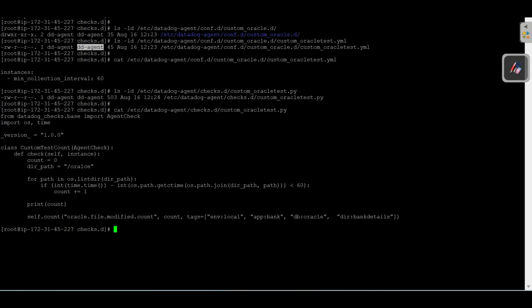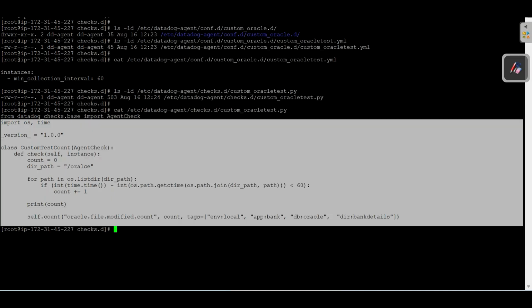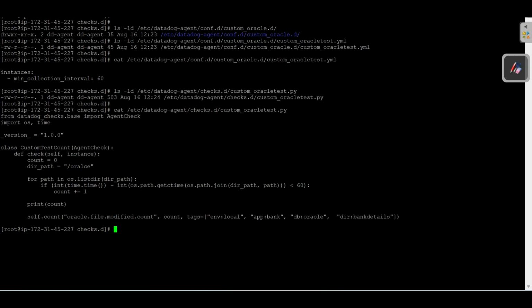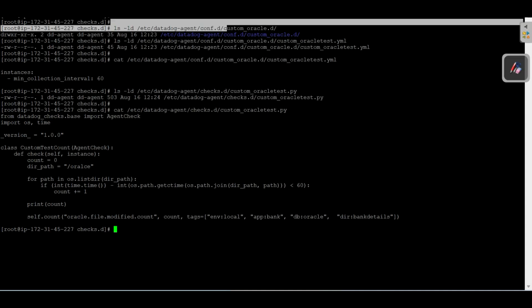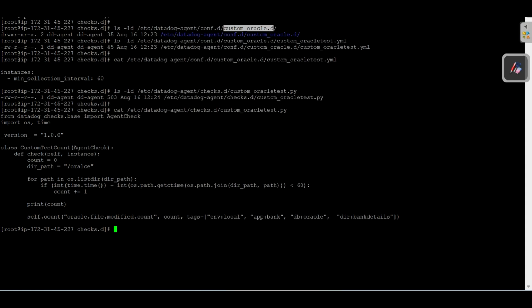But here also permission is good. Okay, the code also looks good. Now the only problem I do see is the name inside the oracle.d. See here, inside the conf.d we have given custom_oracle.d, correct? This is the name we have given.